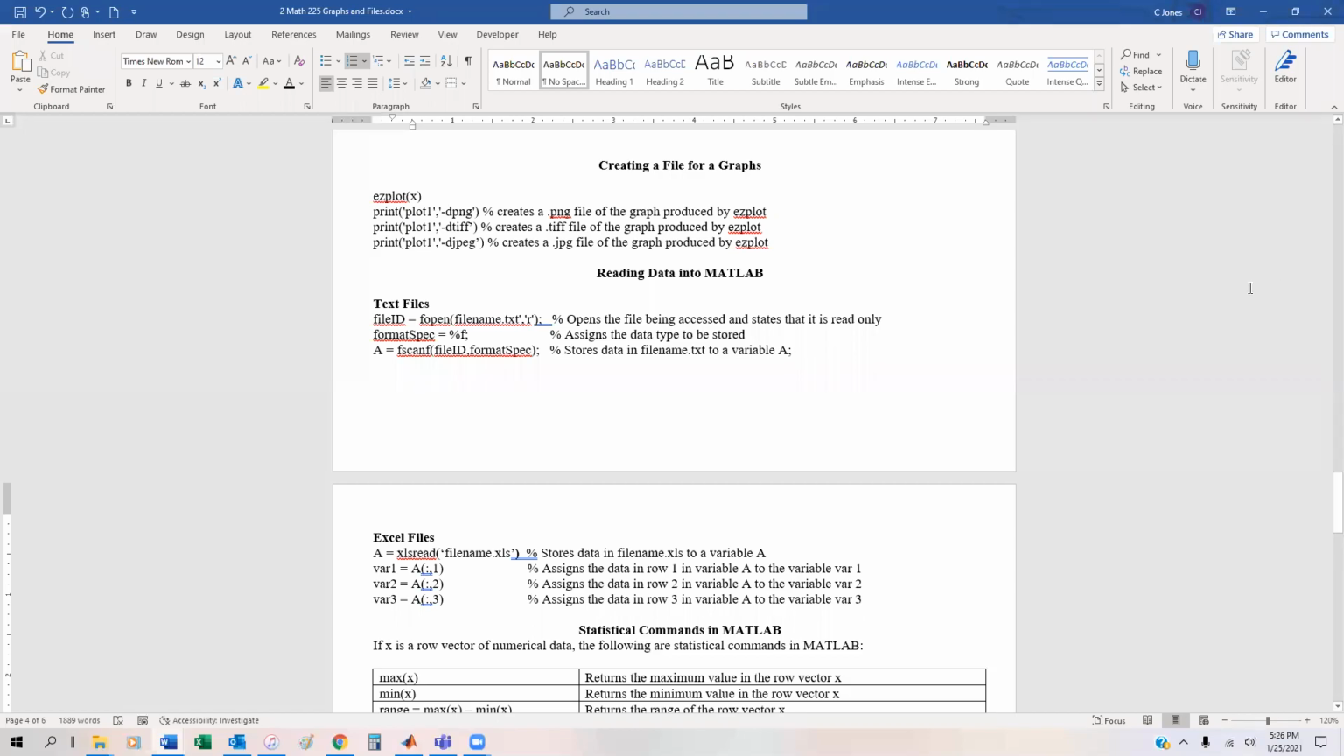In the last section, we took a look at how we're going to write from MATLAB to be able to write to a text file or an Excel file. In this section, we're going to take it a step further, and we're going to start learning how we can create files for graphs. All right, and this one's actually a pretty easy process.